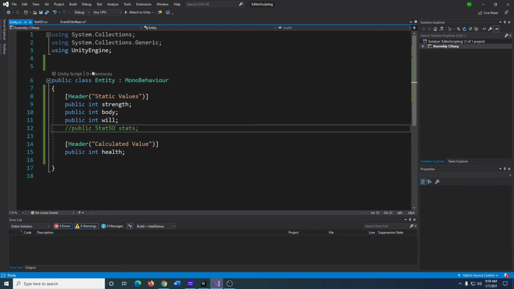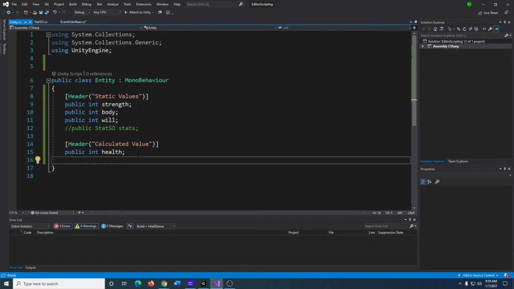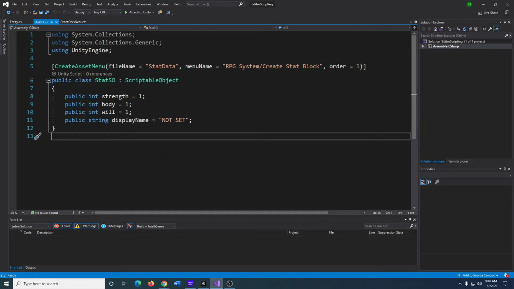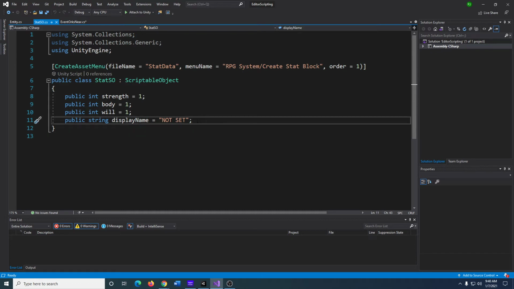First, let's just take a quick look at the entity class. I mean, there's nothing jaw-dropping here. I just have my static values and my one calculated value. There's nothing going on here. Again, this is hyper-simplified so we can focus on the basic details of scriptable objects. And speaking of, here is the scriptable object that I'm going to use to replace that static stat block. I even included a little piece of extra information here, display name.